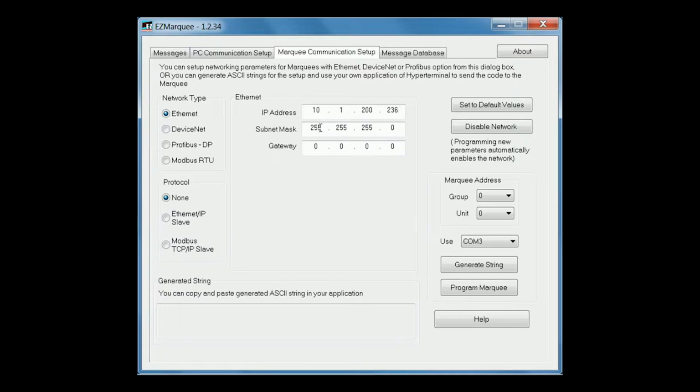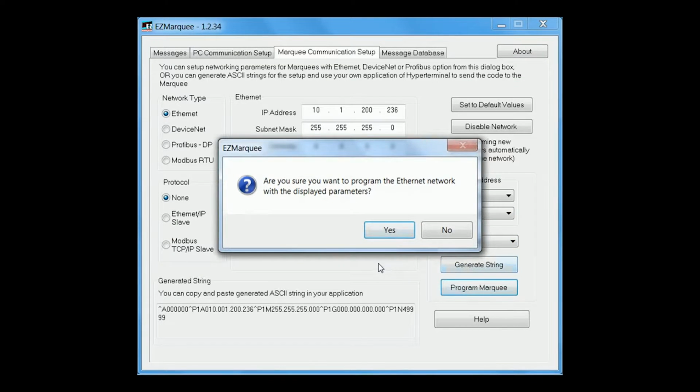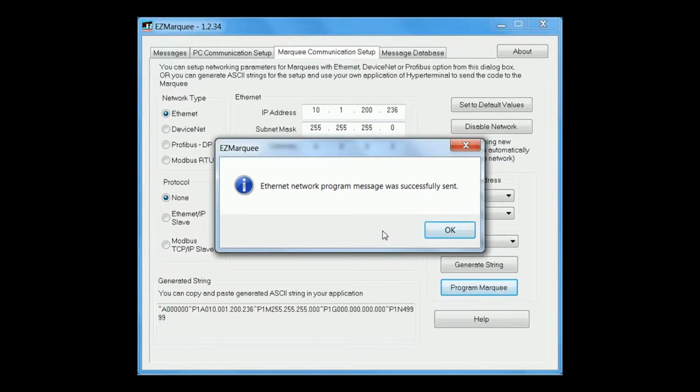Now click and make sure you're using the serial communication port. And click Program Marquee button. Click Yes to program these parameters to your EZMarquee. Next, you will see a pop-up window on your computer that the message has been sent. You should now see a message on the EZMarquee that your Ethernet parameters have been programmed.